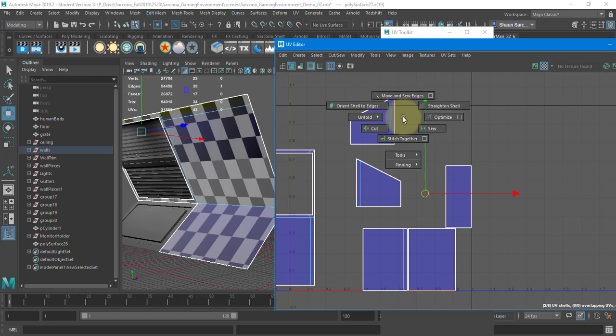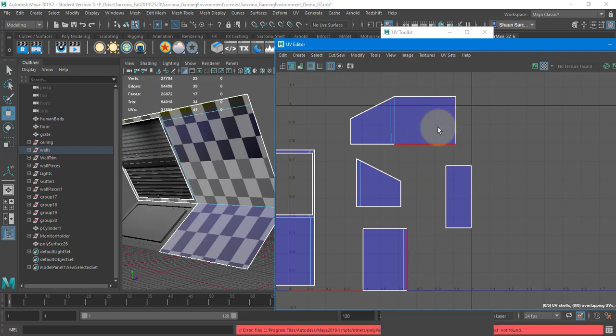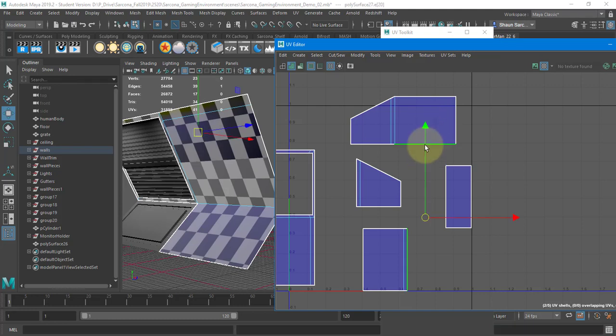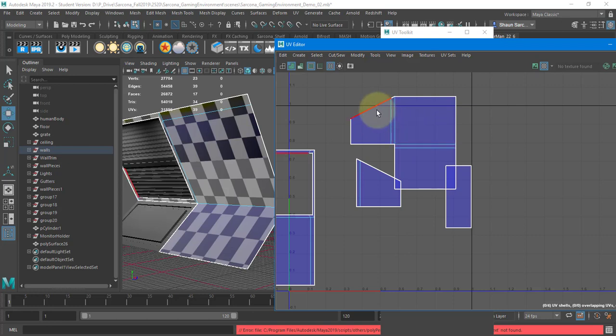Shift right click still works. So we can go in here and get our popular menu items. And I'm going to say move and sew. And what that does is it takes those two edges and welds them together, so now they're one piece. So let's see if I can do that some more. So I'm going to grab that edge, move and sew.